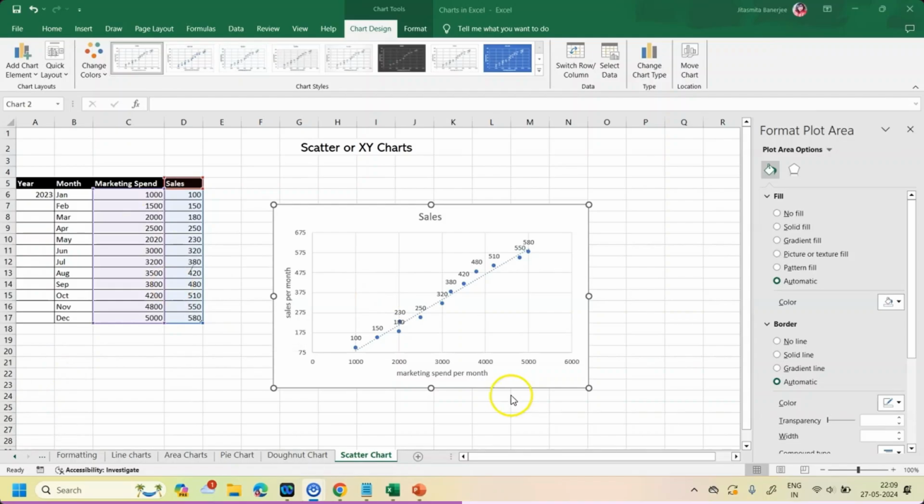Okay. So if you calculate the difference between any two points on the trend line corresponding to the x-axis, and for those same points corresponding to the y-axis, you are going to get the slope of this trend line. And the slope of this trend line is going to give you the actual relationship: for how much increased marketing spend, what is going to be the increased sales for that particular month. So all of these kinds of trend calculations you can do with the help of the trend line.